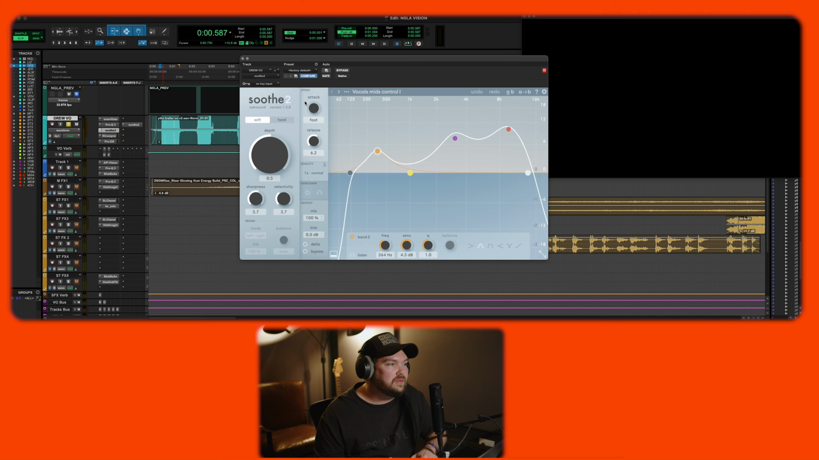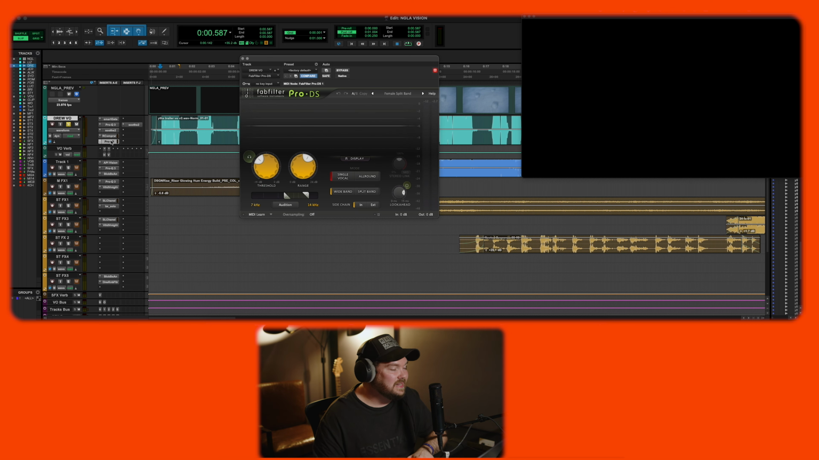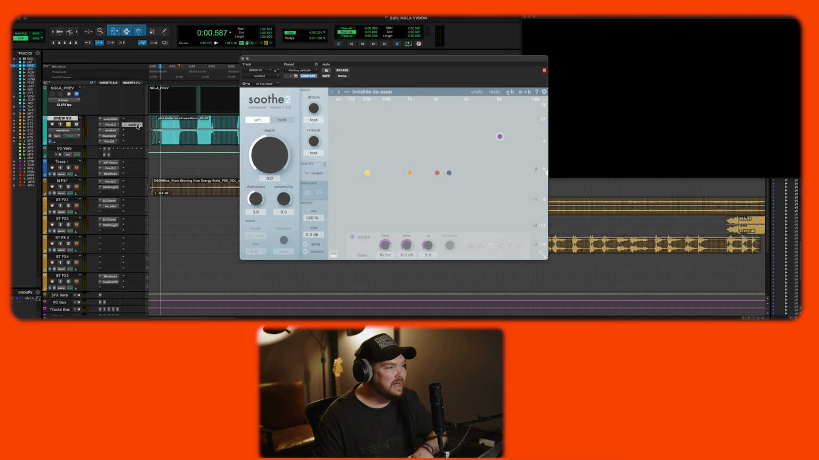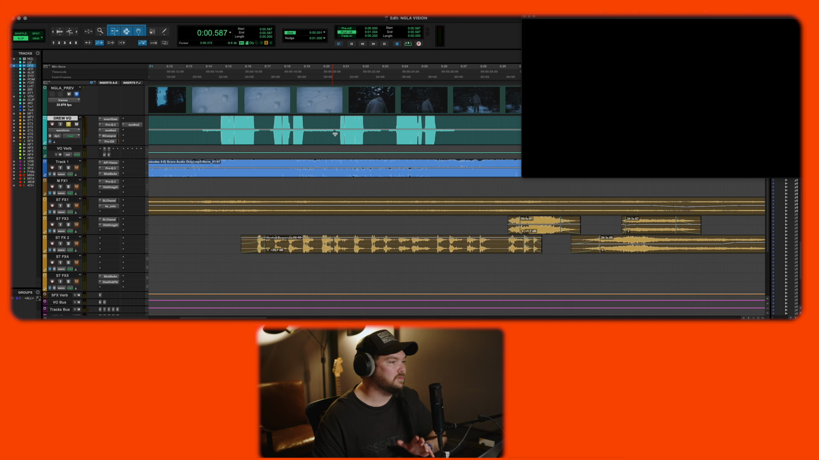Next thing would be Soothe. This plugin is incredible. I'm using the vocal mids control preset, and it's just helping control the mids of his voice, making sure it doesn't get too boxy. Then from there, I do some de-essing. And then I thought his S was still a little harsh after that, so I'm doing another de-esser with Soothe 2 again, just to make sure everything sits right where it's supposed to be.